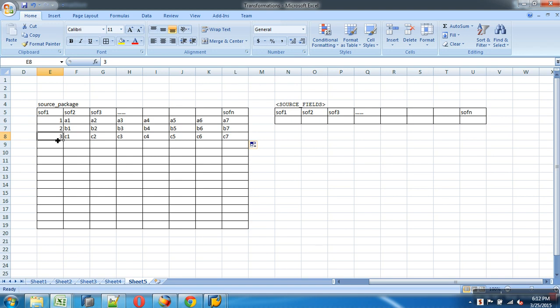When the loop is running for the first time, I will have control of the first record. The second time, the second record. The third time, the third record. How do I do this? I write a code something like this: loop at the table PACKA package, assigning source underscore fields, and end loop. That's it. I've done nothing, I've just written this loop.